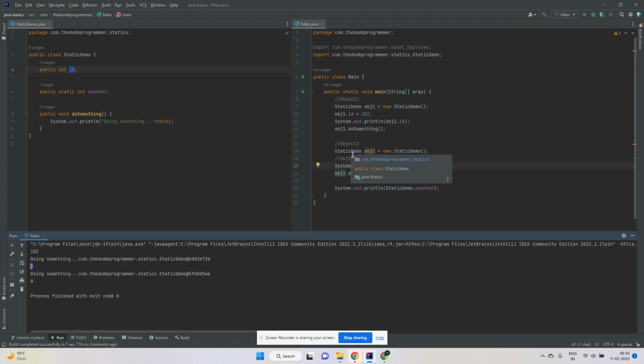It means that because each object is unique, each object has its own copy of the instance variable, so ID has been reinitialized to 0 for object 2. That's why we see this 0 on the console. So for a new object, we have to reinitialize the value because that will be its own copy. But that's not the case with static.